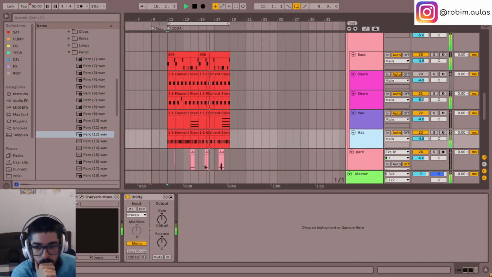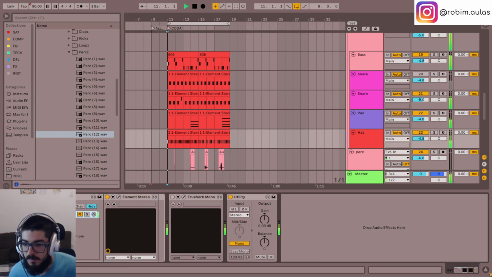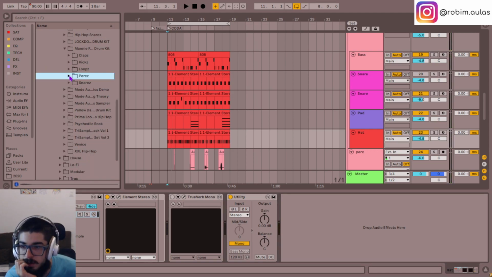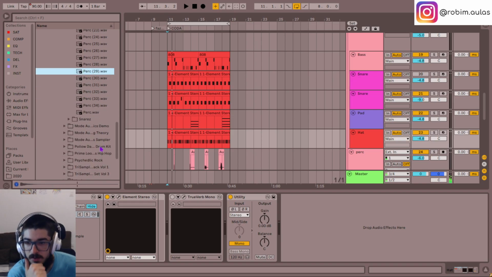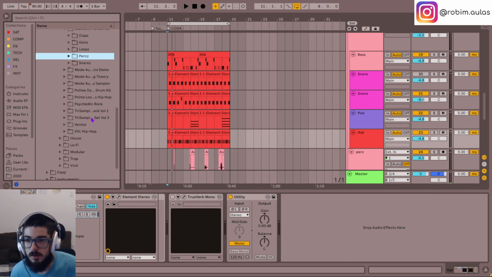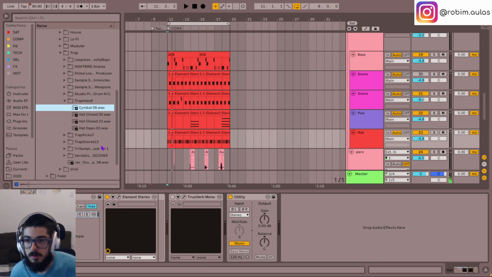Let me try a different hi-hat here. Let me try like a super high, generic hi-hats. Is it percussion? Is it supposed to be percussion in this pack? I think it is. Whatever, not finding it, not gonna care. Let's go for trap. Trap hats. Yeah, something like this.